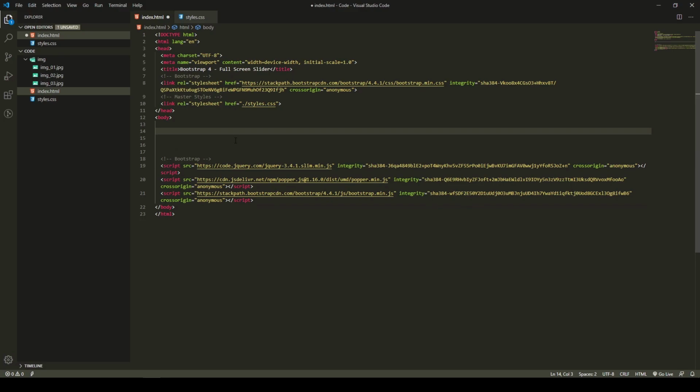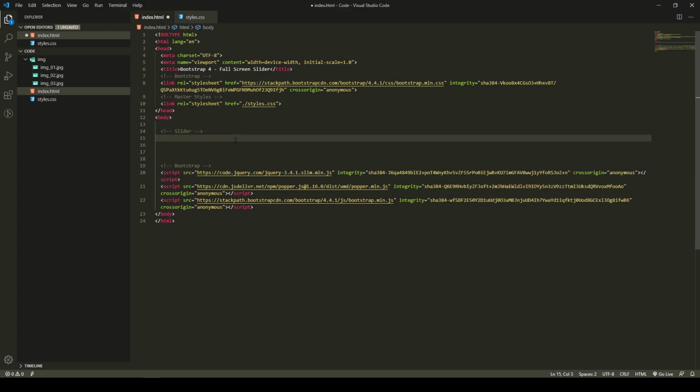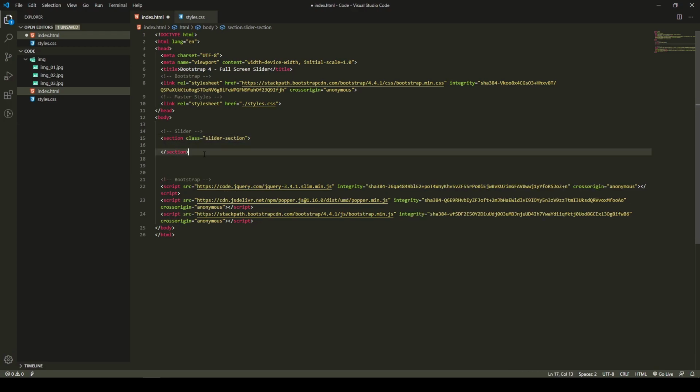I will make some space here. I like to put in comments so I know which section I am in, and also if there are more features, I can easily find where to code. So we are coding the slider. I will create a section for the slider, so section, and the class will be slider-section. Let's call it that way. This section is not important for us, but I just like to put each feature in its own section. So here I will also put the comment end of slider.